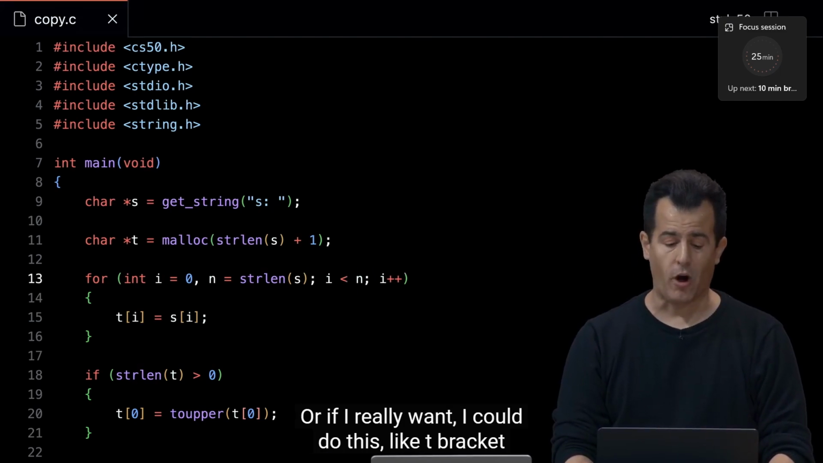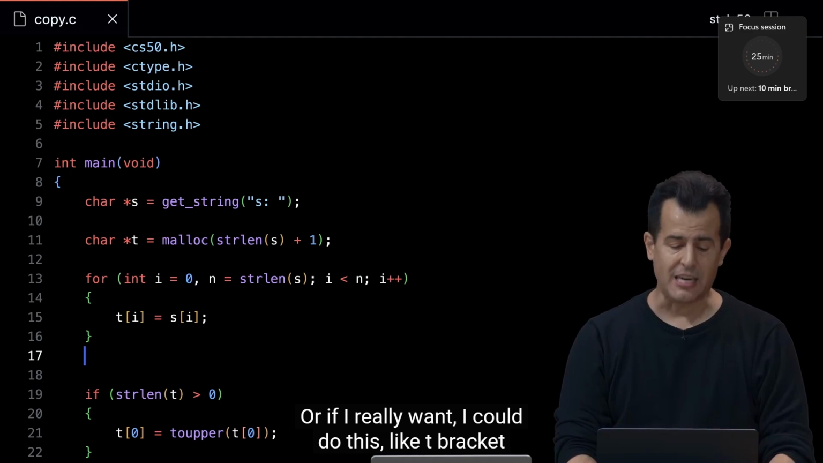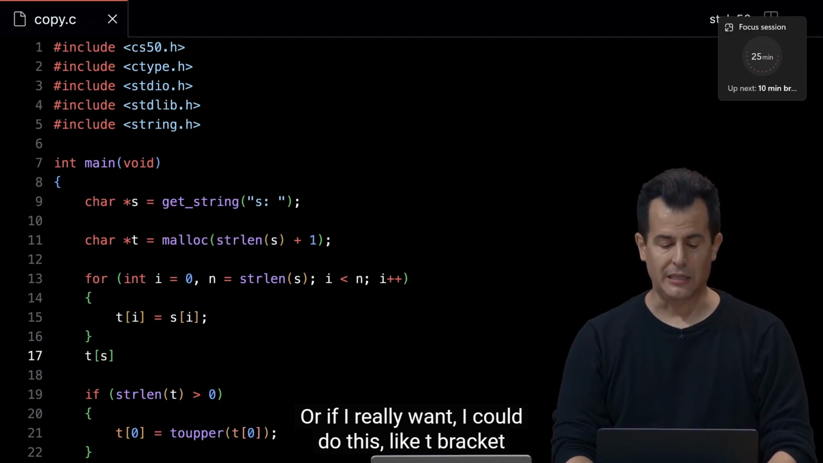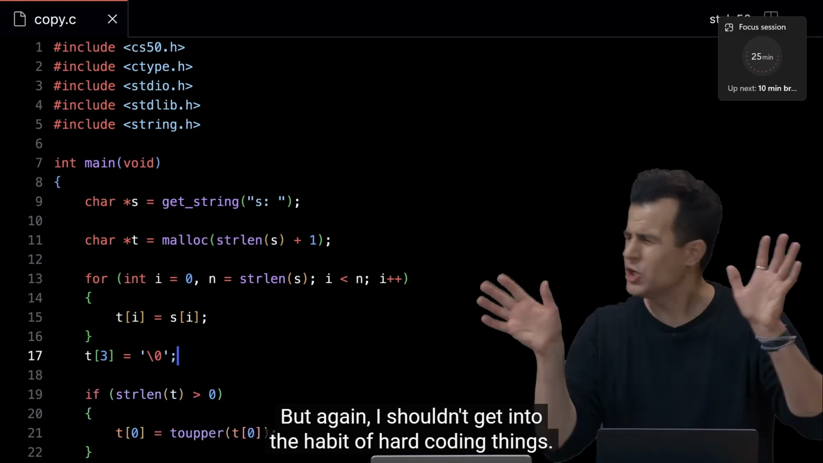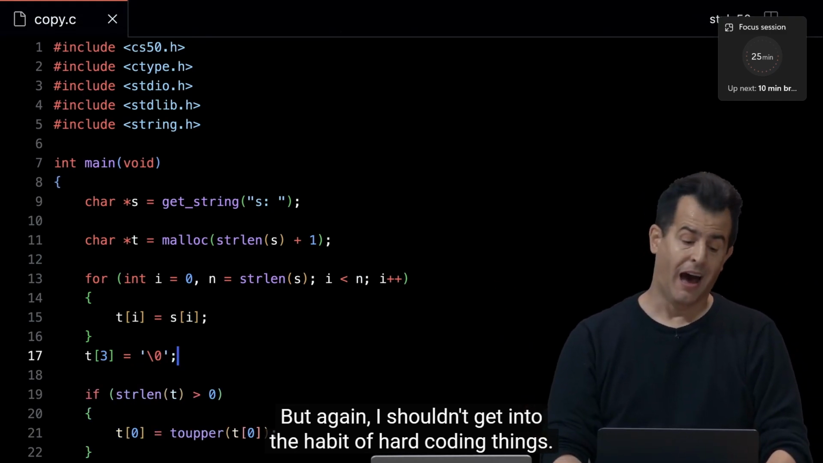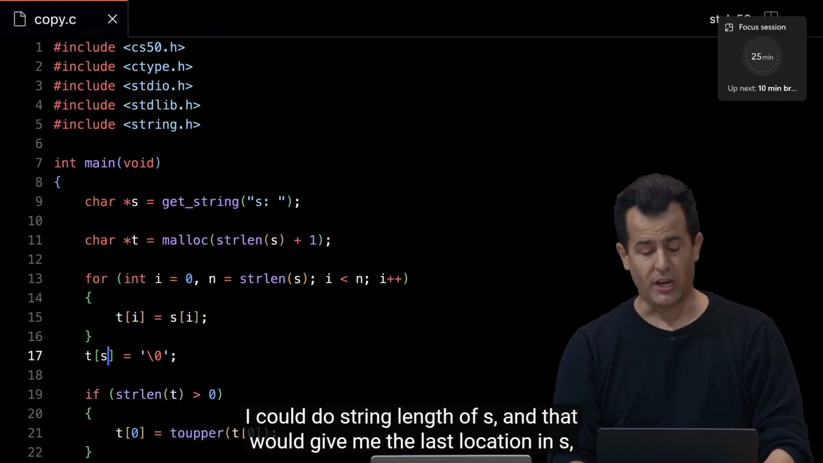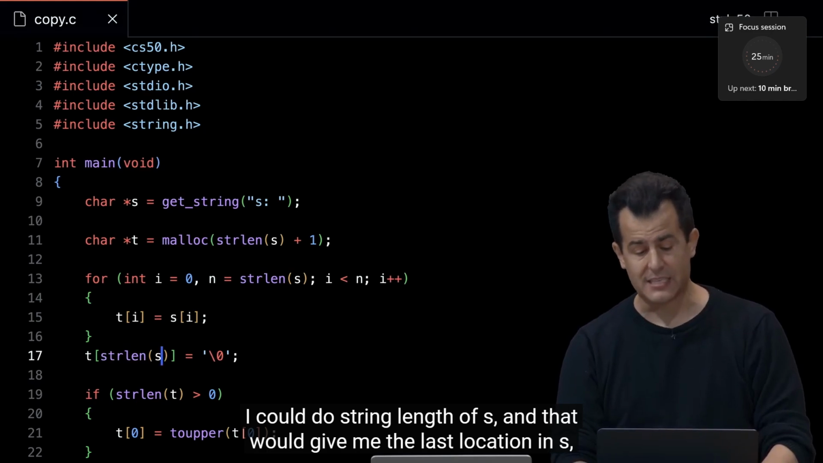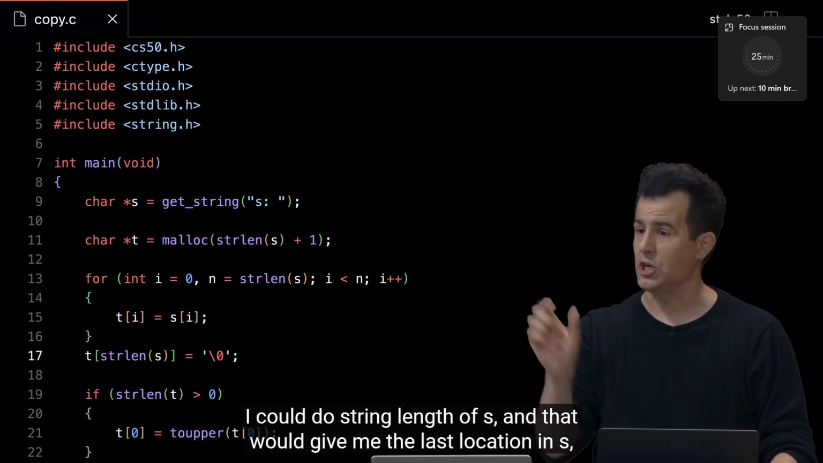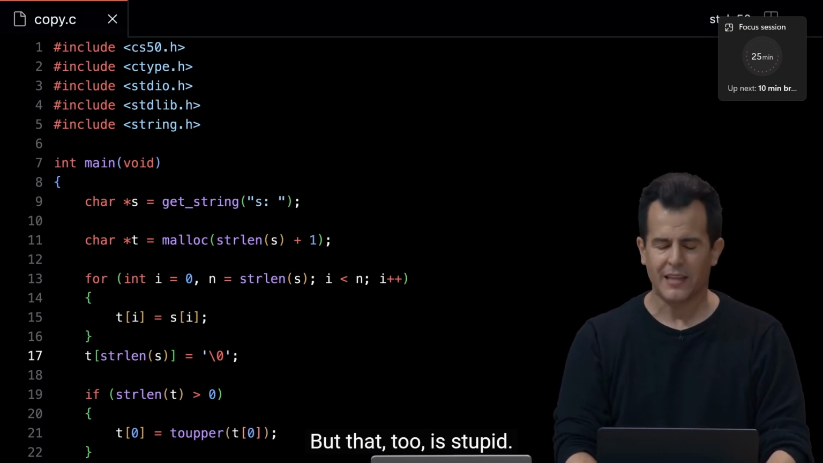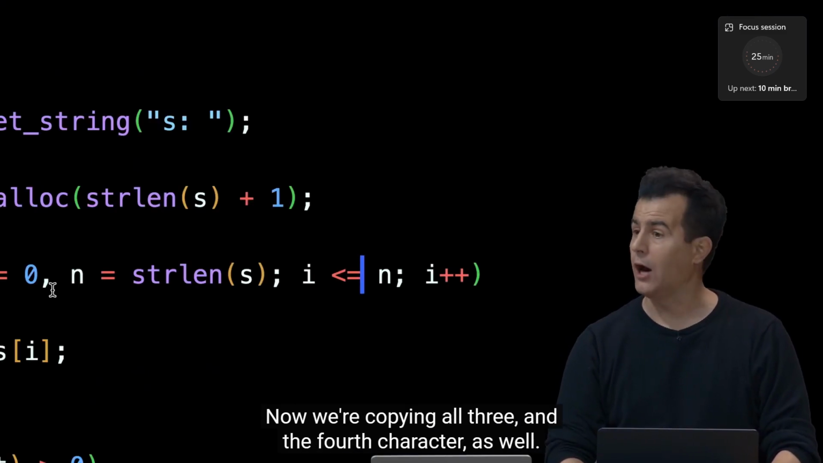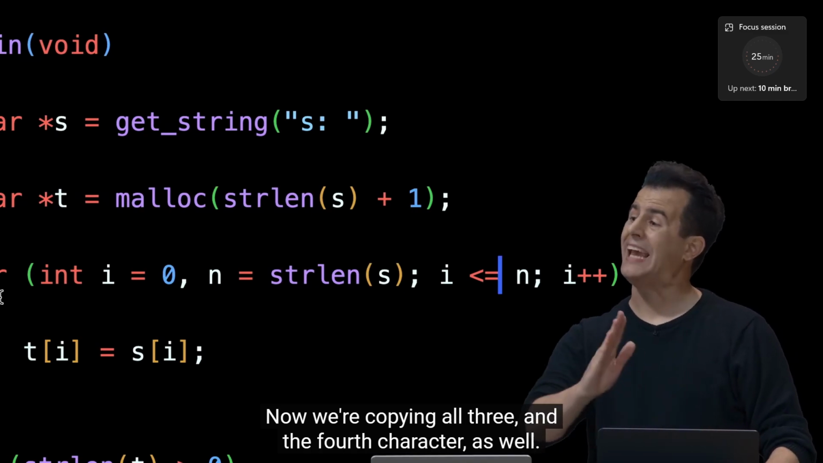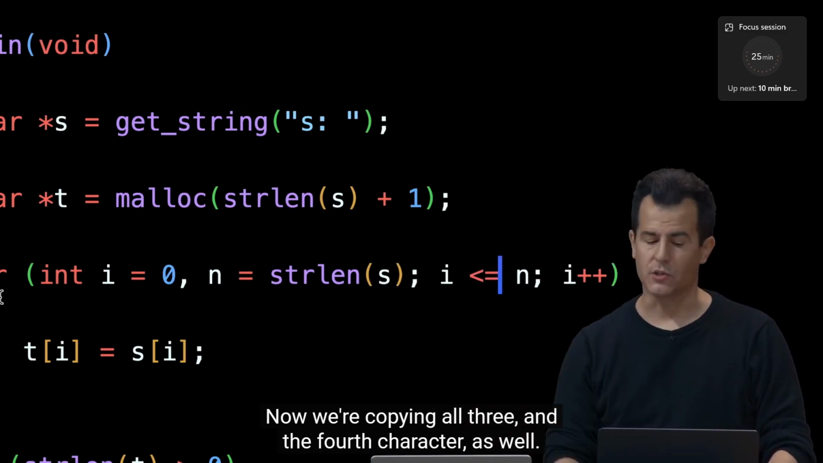Or if I really want, I could do t[3] equals '\0'. But again, I shouldn't get in the habit of hard coding things. I could do string length of s, and that would give me the last location in s, which would also work. But that too is just unnecessarily complex. Let's just do this. Change one symbol, and boom. Now we're copying all three and the fourth character as well.